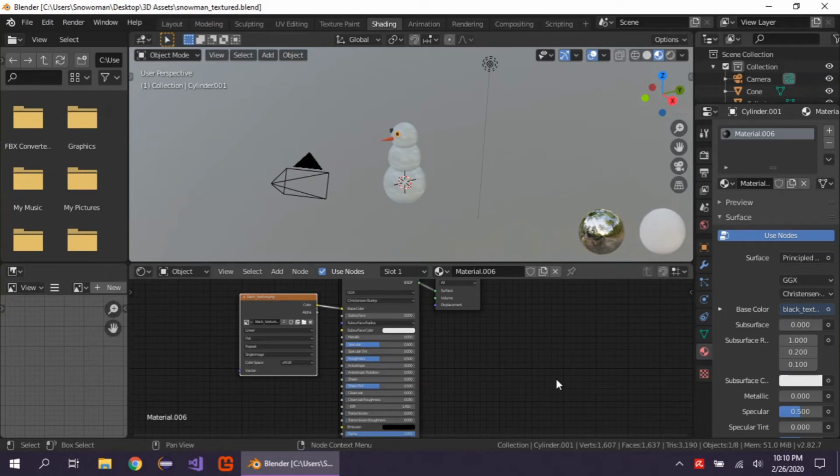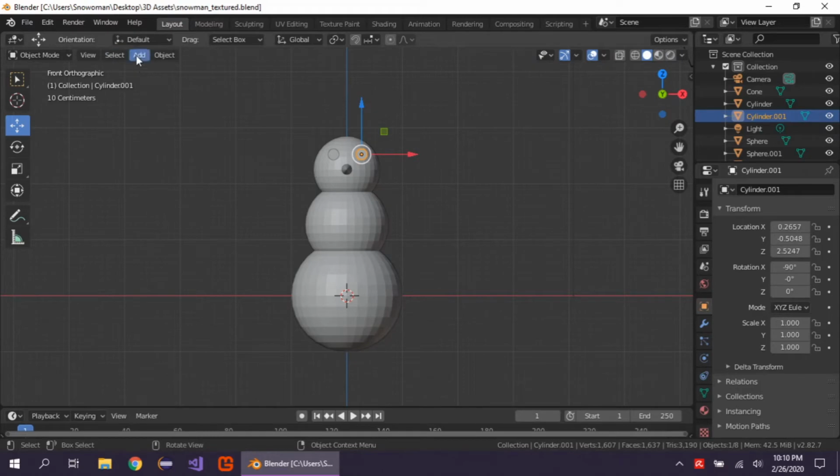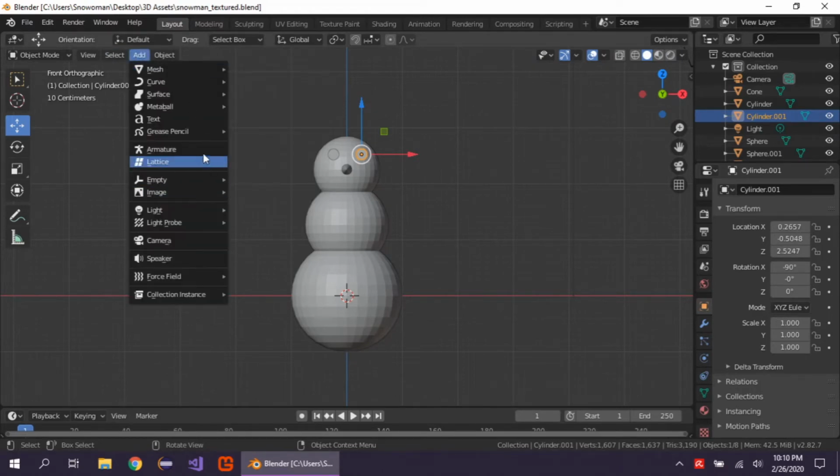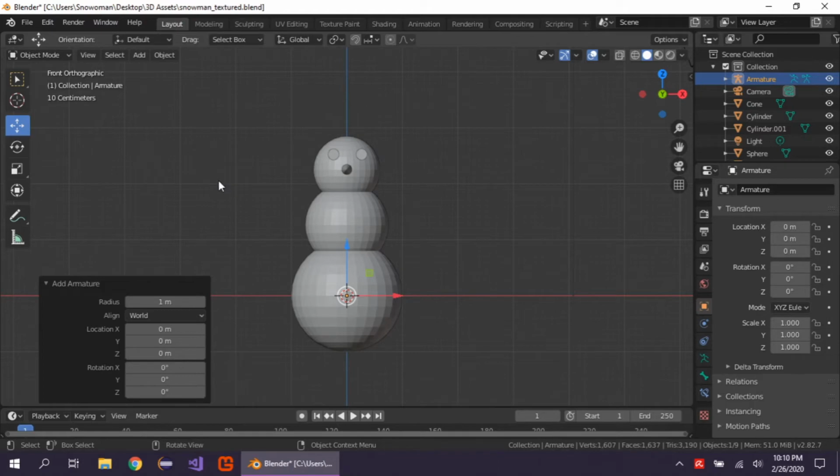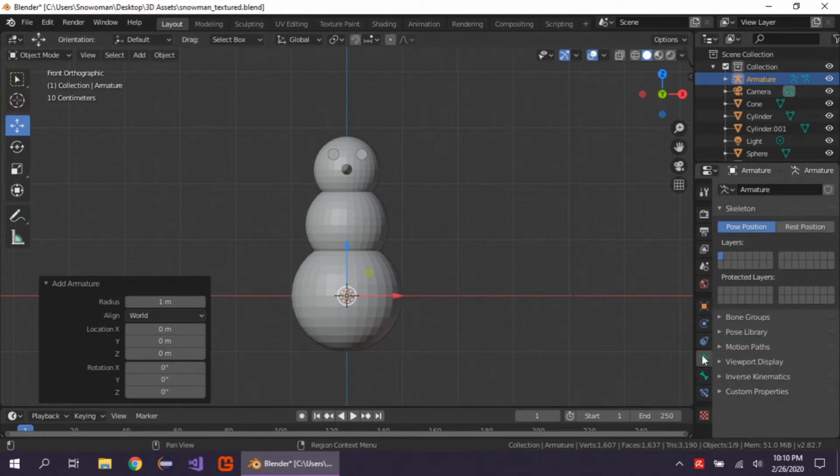It's time to rig our model so that we can animate. Go to the Layout tab, click Add Armature, and make it visible by going to the Object Data Properties tab in the right pane. Click In Front under Viewport Display section, and the root bone should now be visible. Position it in the center of the base of the snowman.